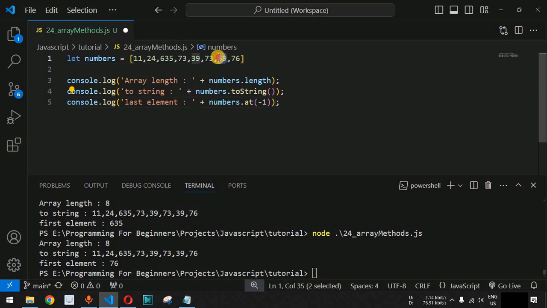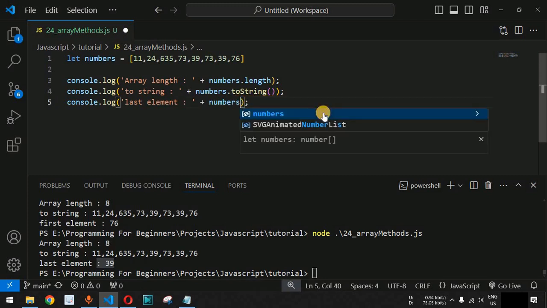Similarly, we can access the second last element by using the -2 index number. Let me save this file now and try running this code once again. As you can see, 39 is getting printed, which is the second last number, by using the negative index number. But guys, the same thing cannot be done with the square brackets. So let us check that as well.